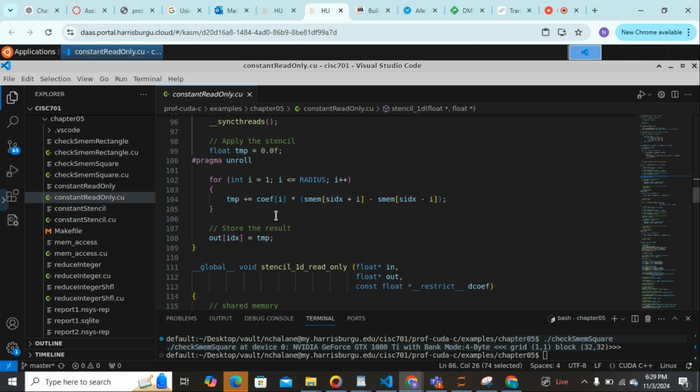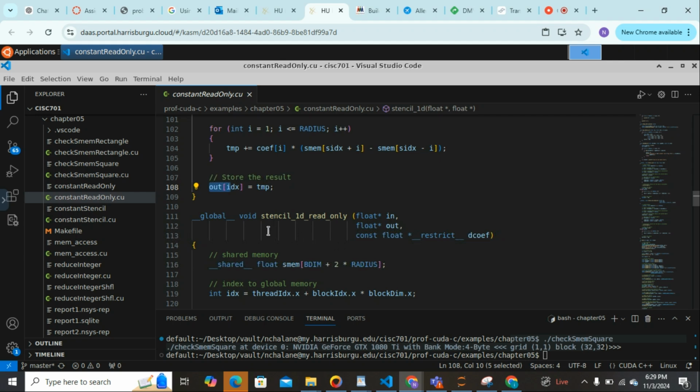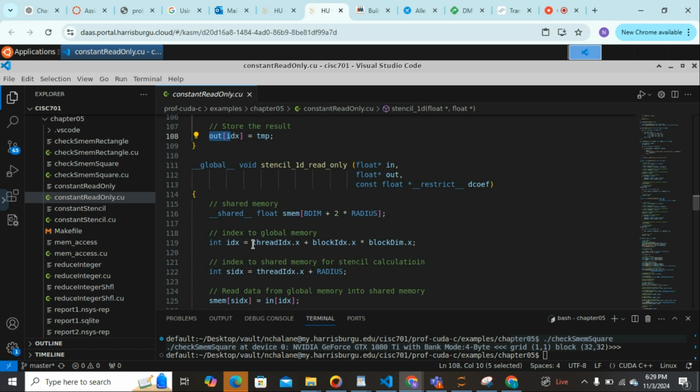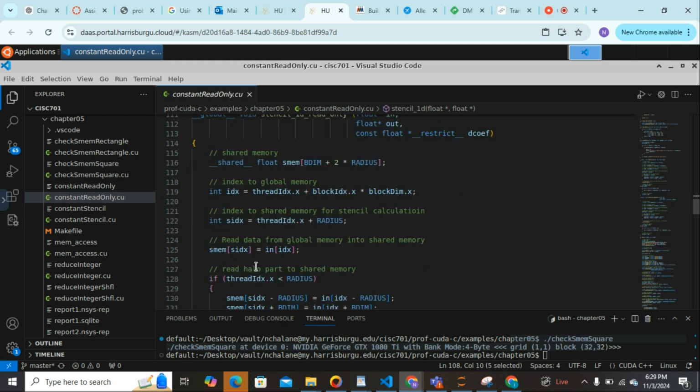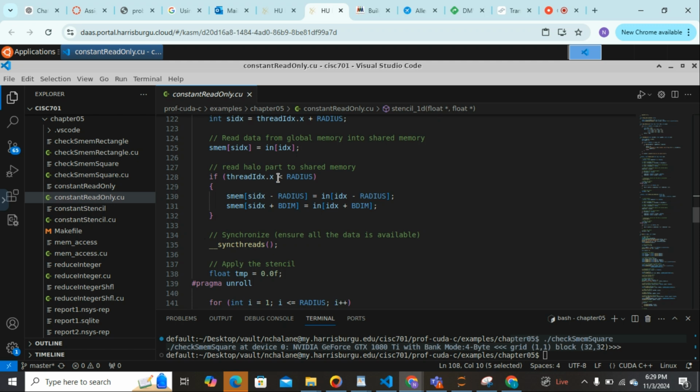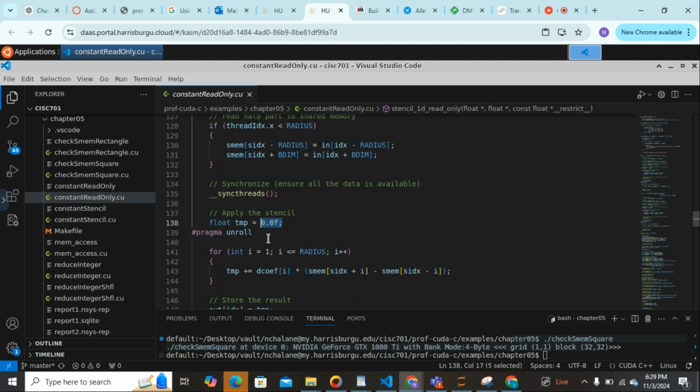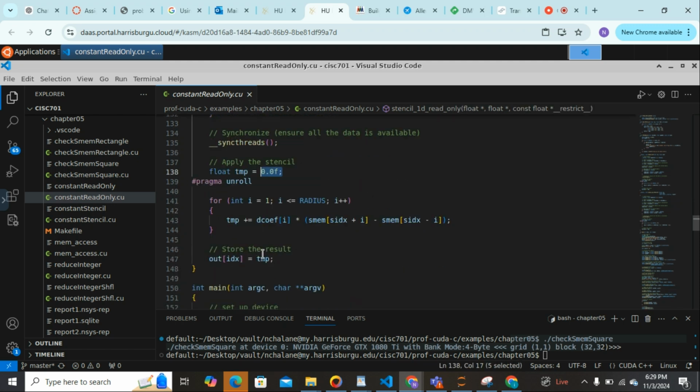We want to store everything in a loop, and at the end have it as an output. And here we have a stencil one, read only. We'll do the same thing: shared memory, mapping, indexing, read data from global memory to shared memory. And then here we read it as before, and we apply the stencil in here. When we unroll, this is how we store it in the setting of a loop.